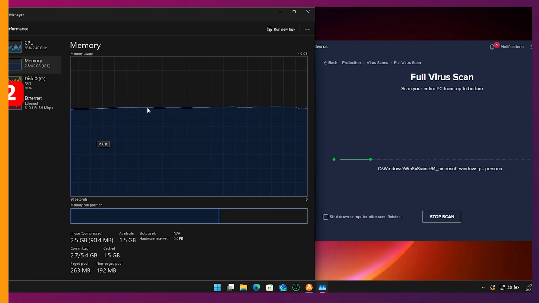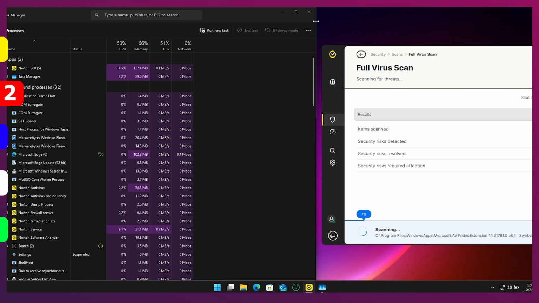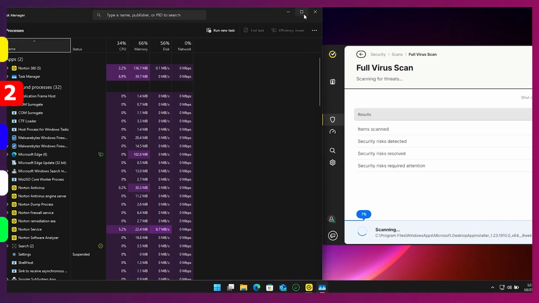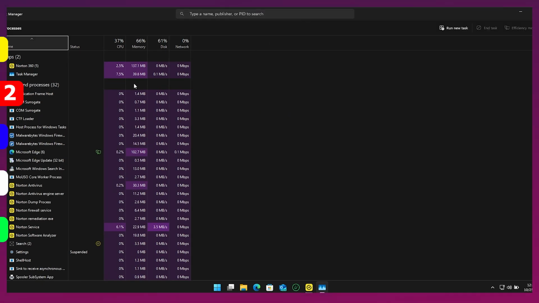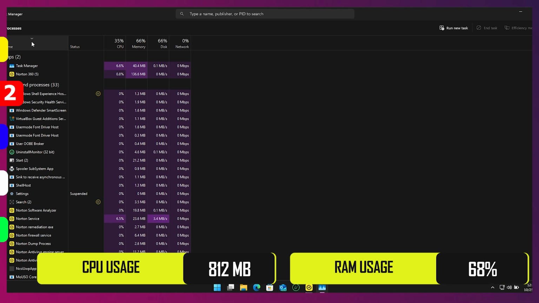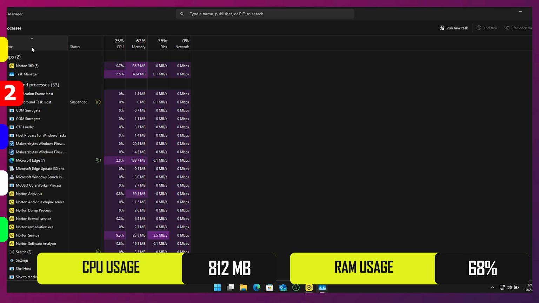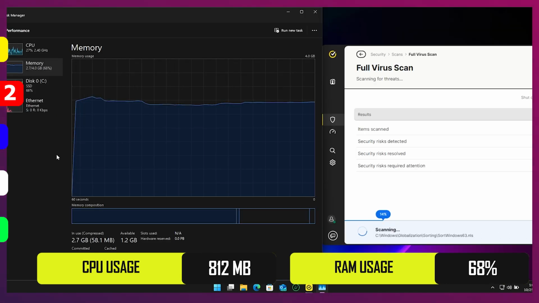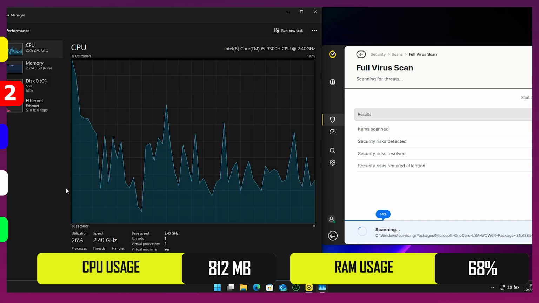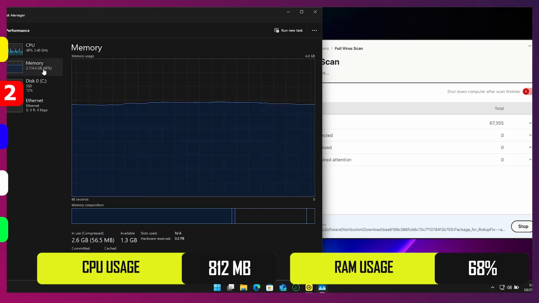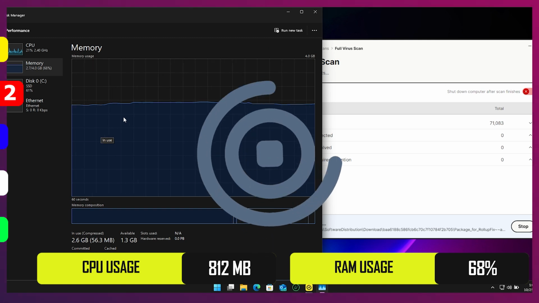Let's compare with Norton. First start a full scan, then check the performance of the Norton antivirus. Around 7 processes are running in the background by Norton. When we talk about CPU usage, it is around 30 to 50%, and RAM usage is around 68% of the PC. The CPU power consumed is less compared with Avast.